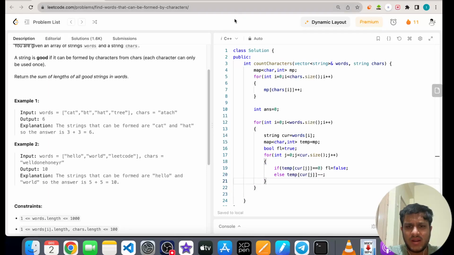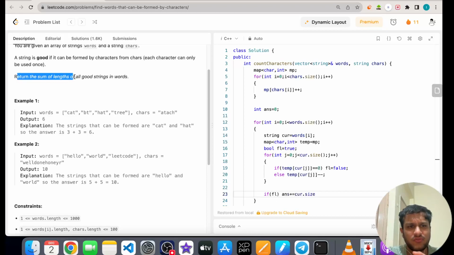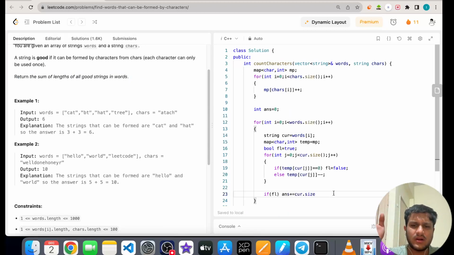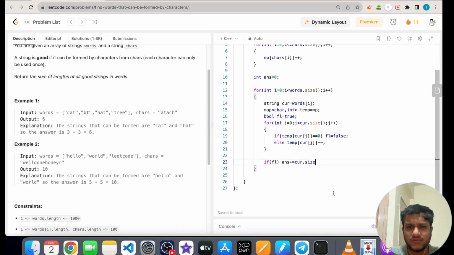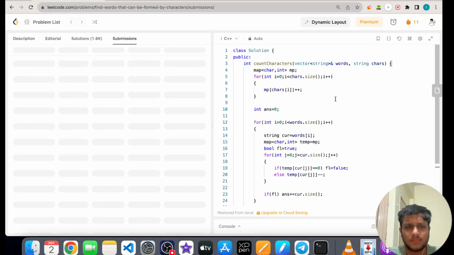Okay, and after coming out of this for loop, if our flag is true, that is, if the flag hasn't become false, then we'll simply add the size of the string. What we have to return is the sum of lengths of all the good strings. So we'll simply add the size of the string, and at the end we'll simply return it. Okay, thank you.